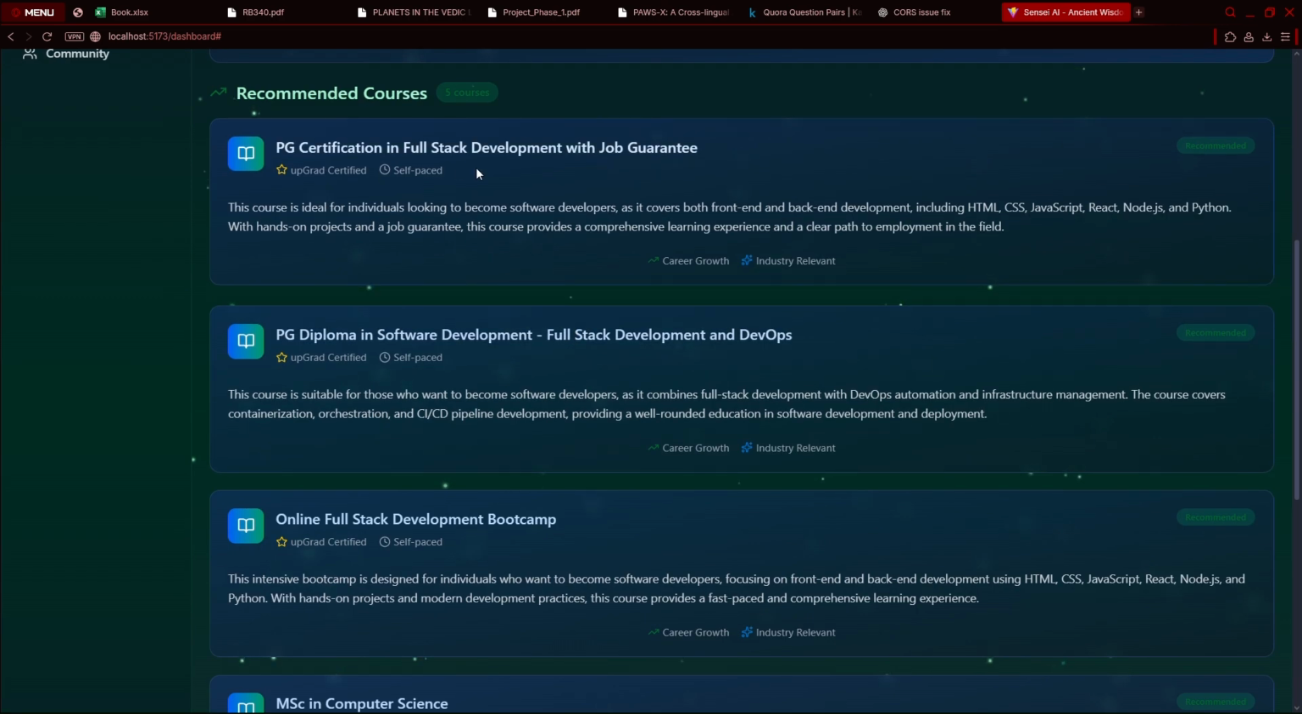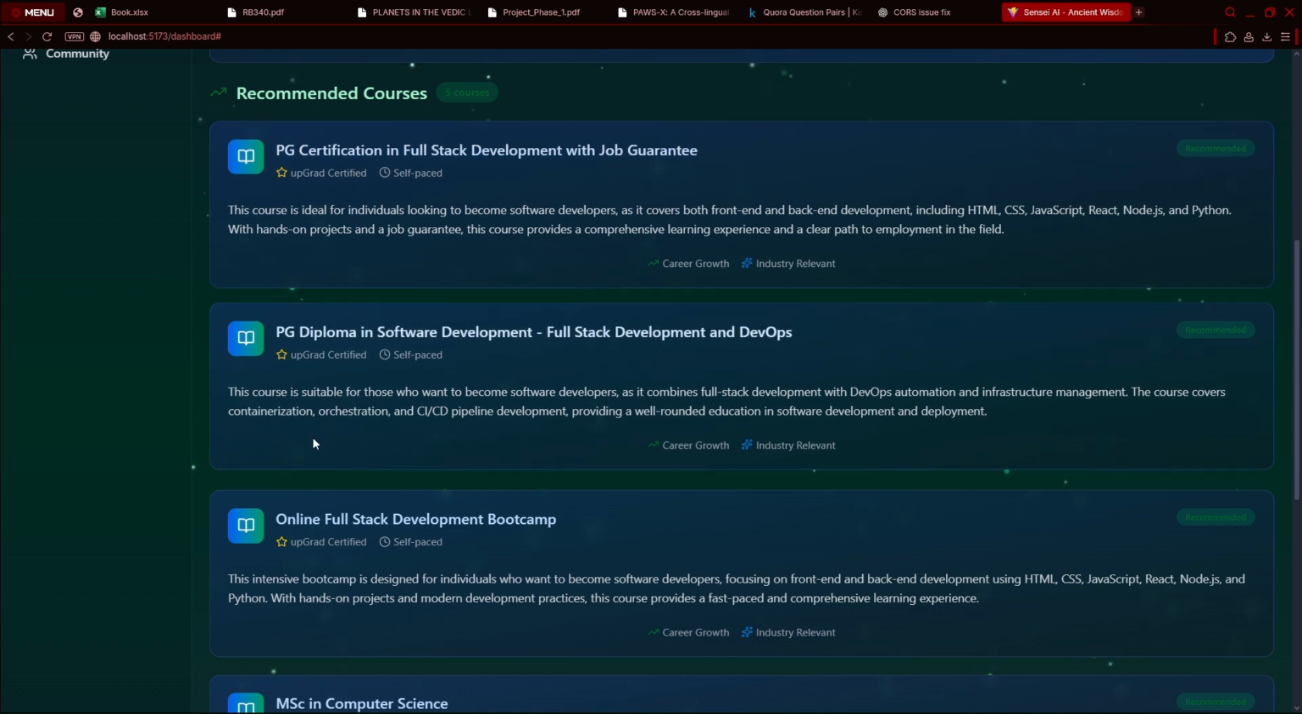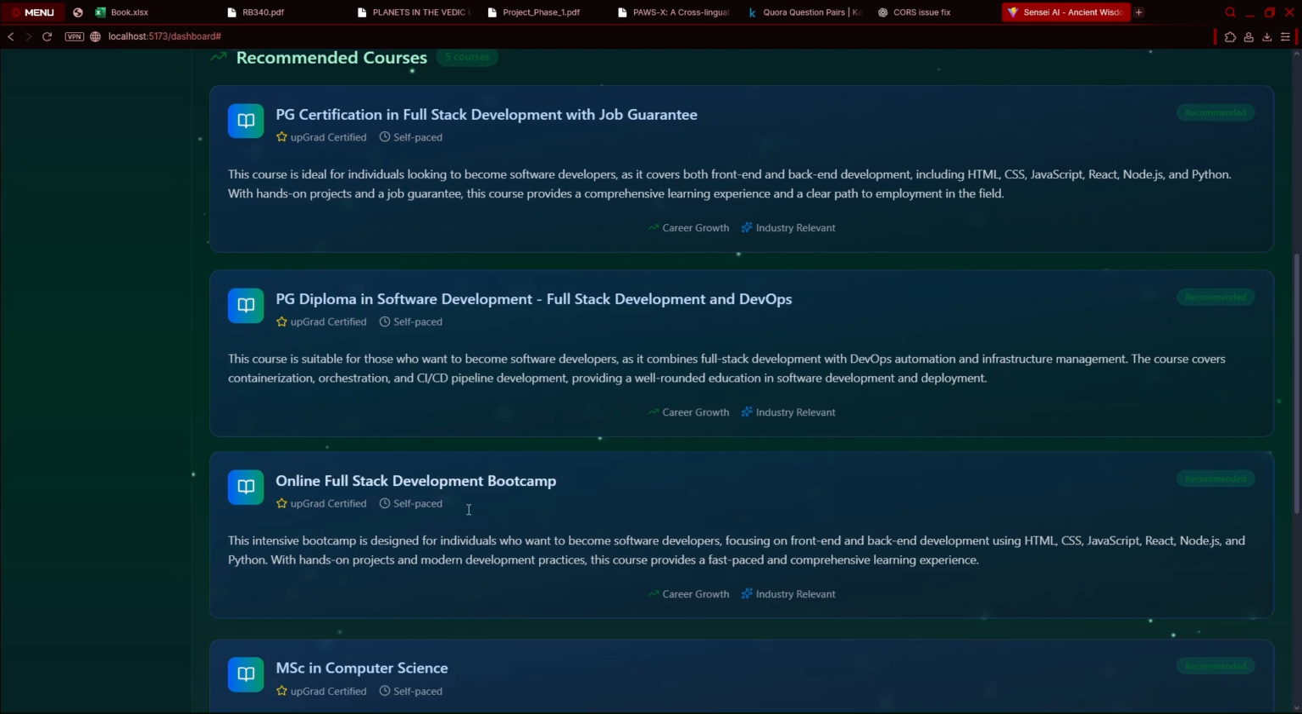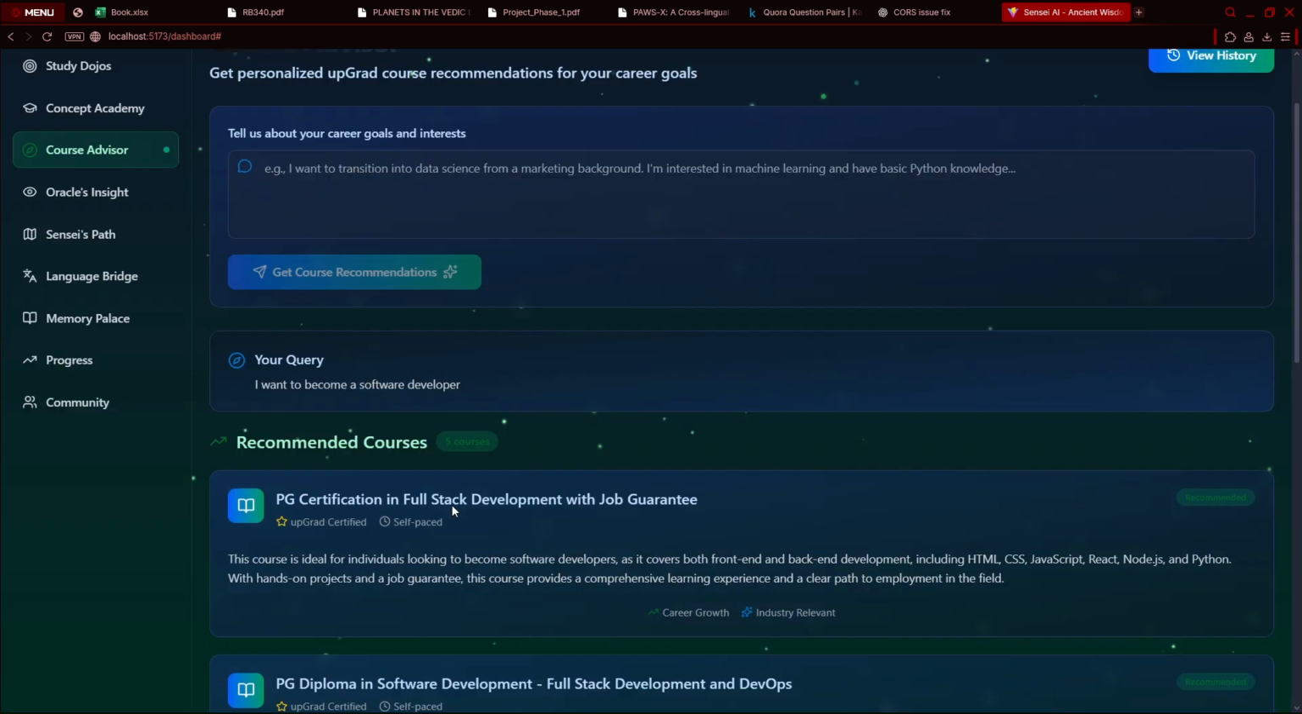So PG certification in full stack development with job guarantee. This is upGrad certified. PG diploma in software development, online full stack development bootcamp. So it will recommend these kind of courses.